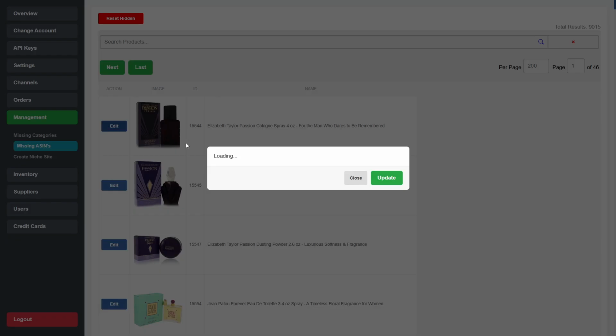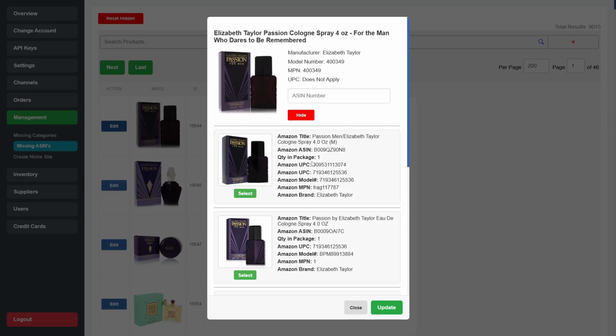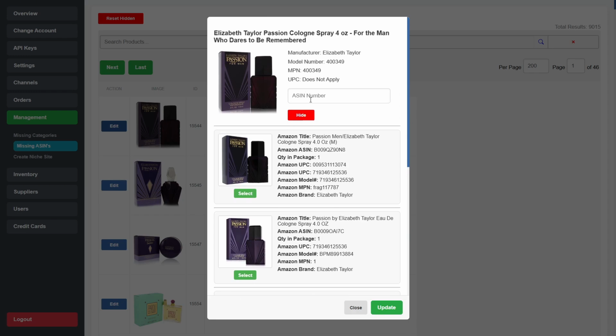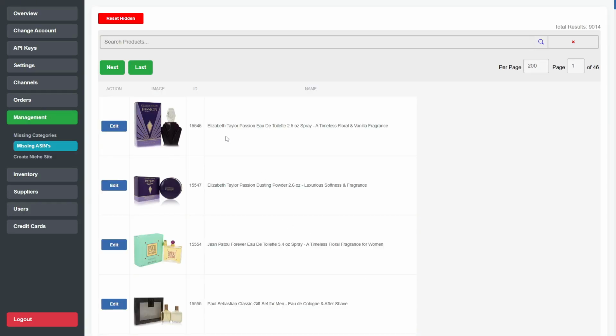Basically, what we do is we click the edit button. It'll pull all the products that it thinks it might be from Amazon, and then we just go through and make sure it's the right product, right size, right all that. So it looks like we got a perfect match right here, Elizabeth Taylor. So I would click select, it would put the ASIN in there, and then I'd click update, and that's it. It goes on to the next product. So it makes it really easy to go through and assign correct ASINs to everything that failed automation.